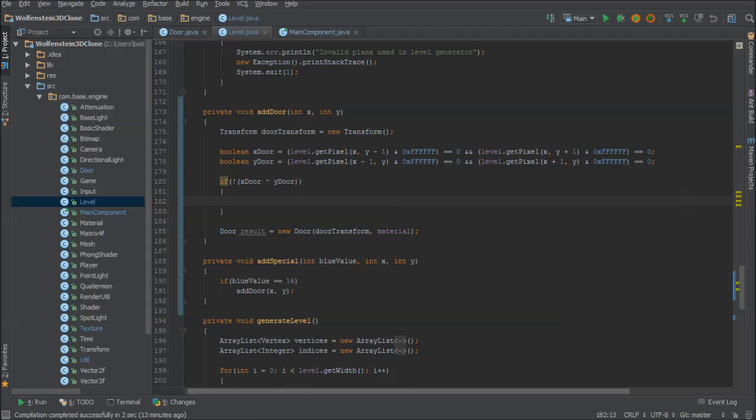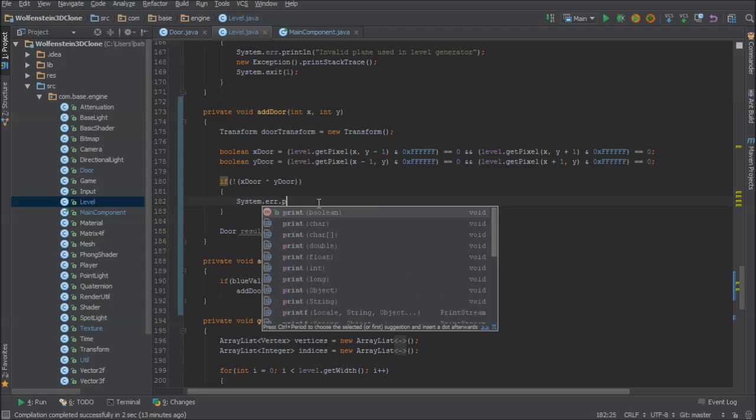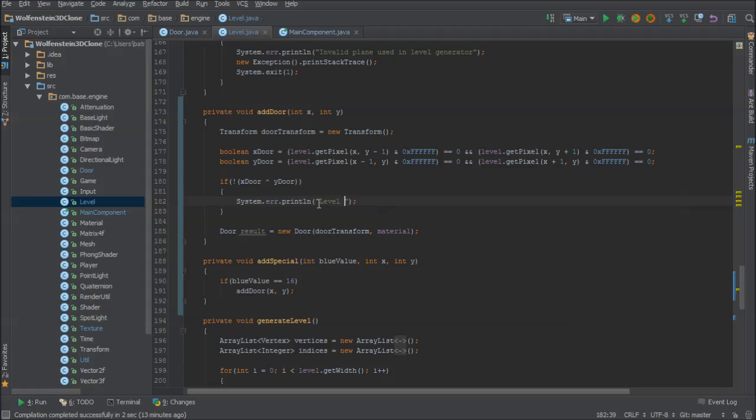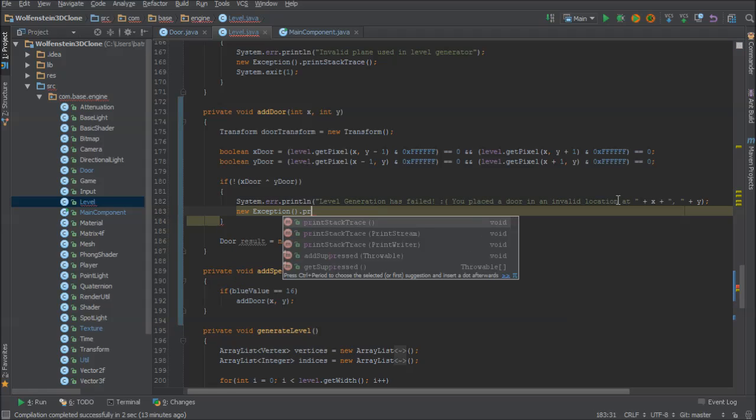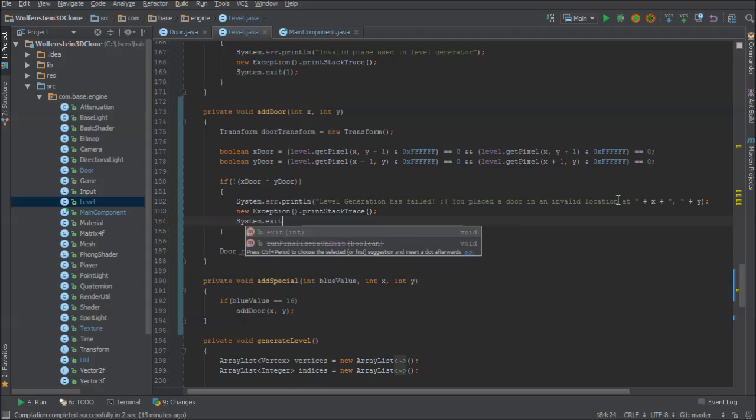then I'm going to have to do some... Well, actually, no, I'm not going to have to do anything. I'm going to have to give the user an error because they fail at level designing. So, level generation has failed, frowny face. You placed a door in an invalid location. And I should probably put in x and y values, so plus x plus comma plus y. And there, I'm going to create a new exception just to print stack trace for debugging, and quit at this point.